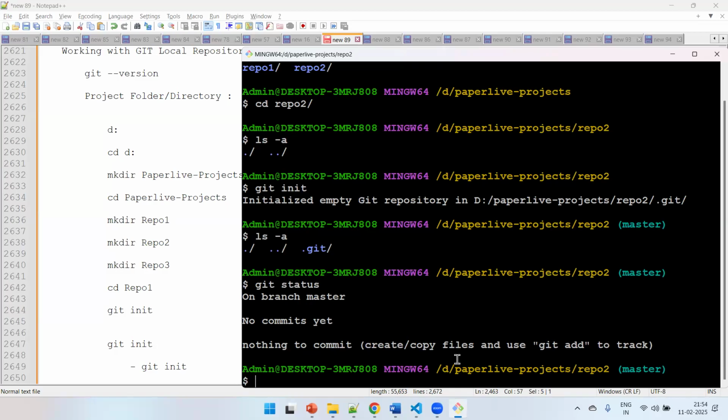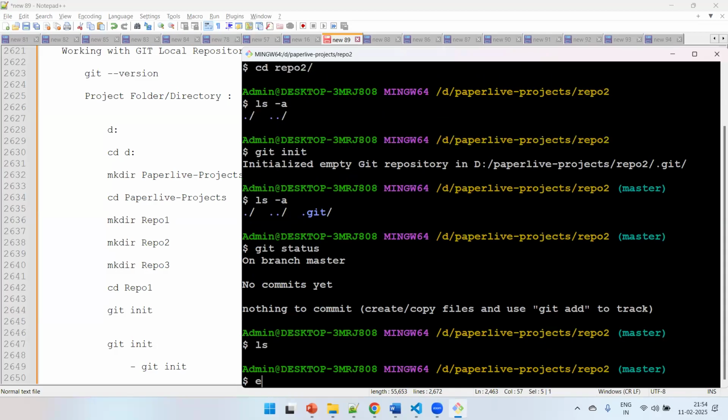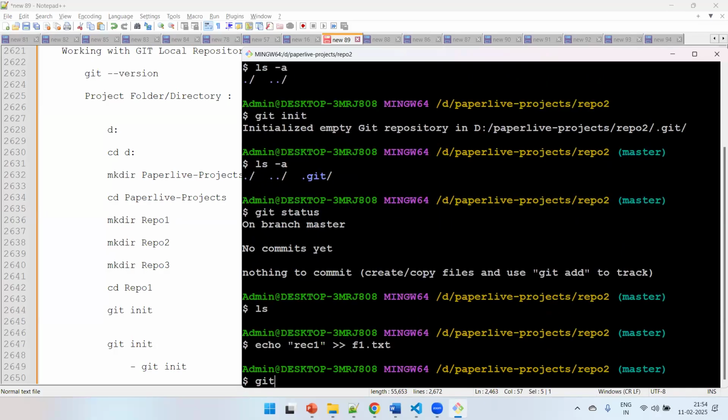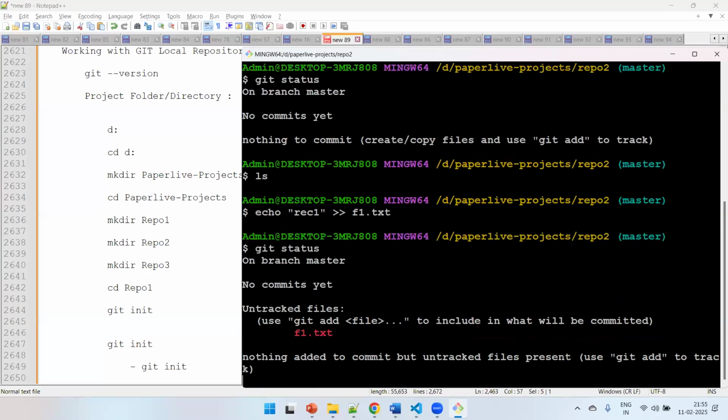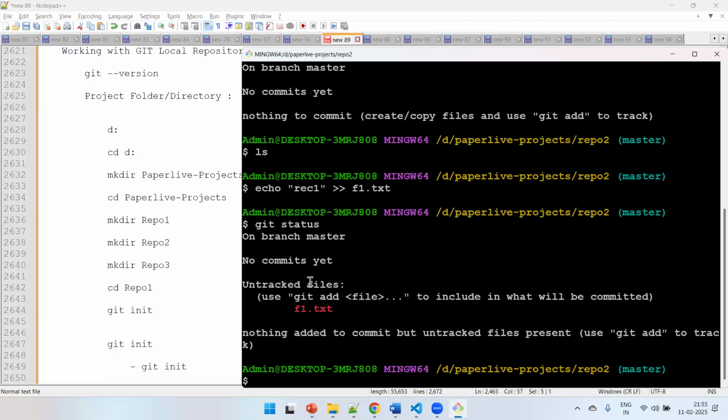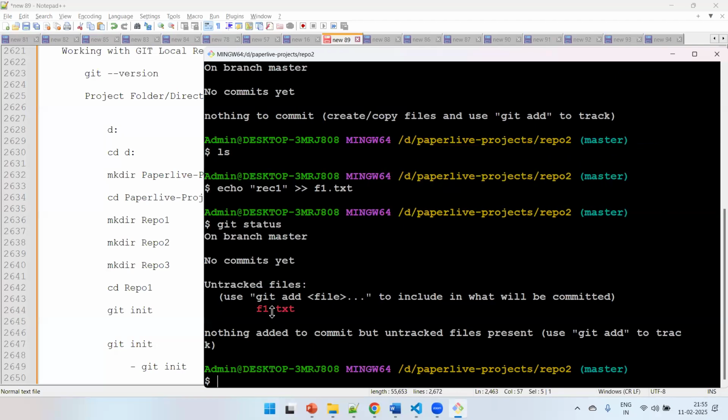Now we have just checked the status. It says nothing to commit because we don't have any files created. So if I create a new file here, and if I say git status, what is expected? Untracked. Yes, that file1.txt is considered an untracked file.